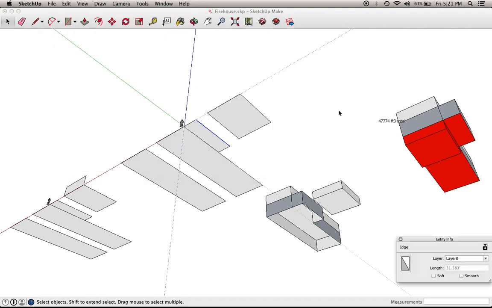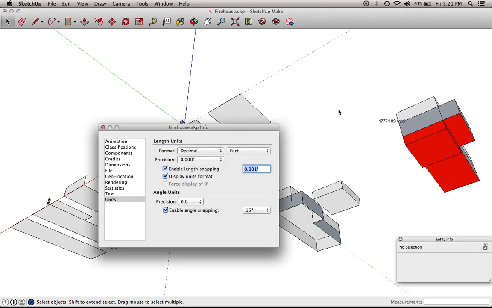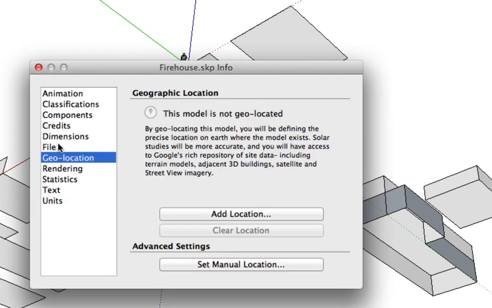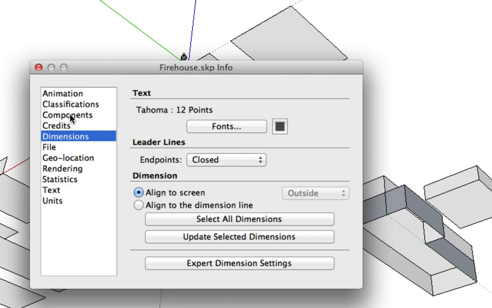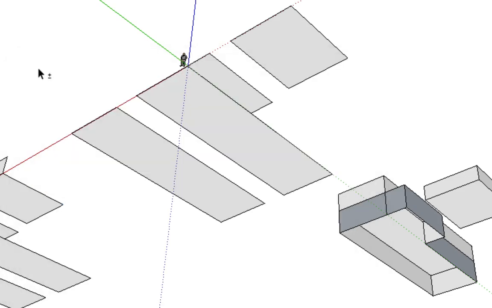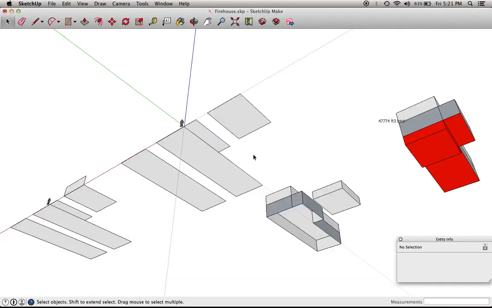Command Shift I is the model info. And that's what type of units am I using? Is this thing located somewhere? Dimensionally, what am I looking at? Fonts? How do I want to spec this thing out? This is basically preferences. Okay, so I can get rid of this now that I've selected.